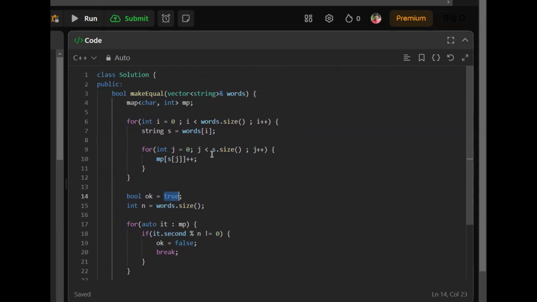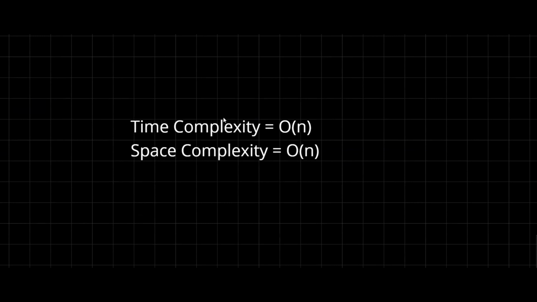Now let's move on to the time and space complexity analysis of this program. In this program, the time complexity is big O of n because we have to iterate over each of the input strings, and the space complexity is also big O of n because we are using extra memory, a map, to store the frequency.